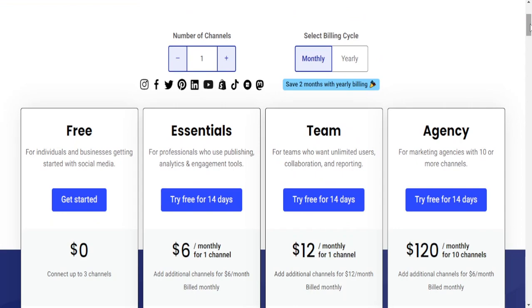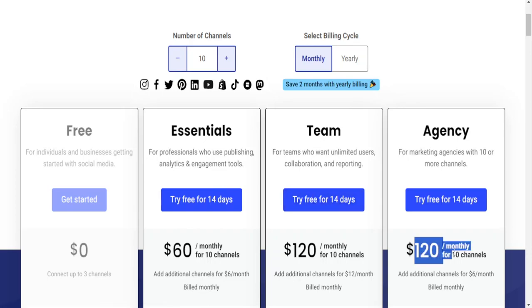So here we can see that the essential plan and the team plan is only for 1 channel monthly, and you can also just choose how many pages you want to have, but I'll just choose 1. The agency is for 10 channels. You can see that if we also choose 10 channels, the agency plan will stay the same, but the team plan will come to $120.